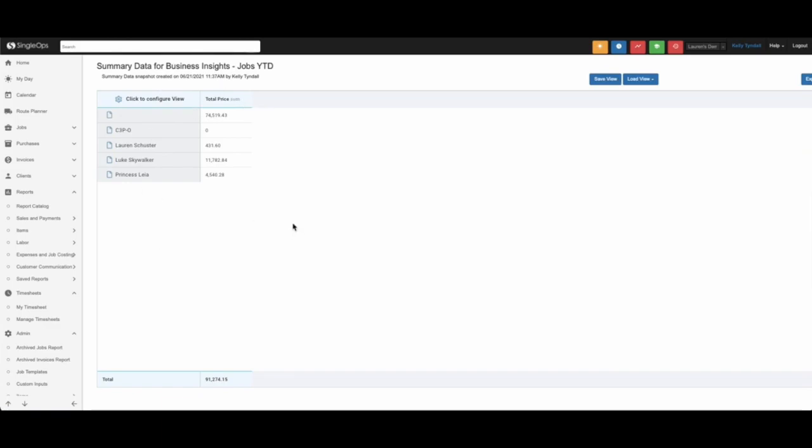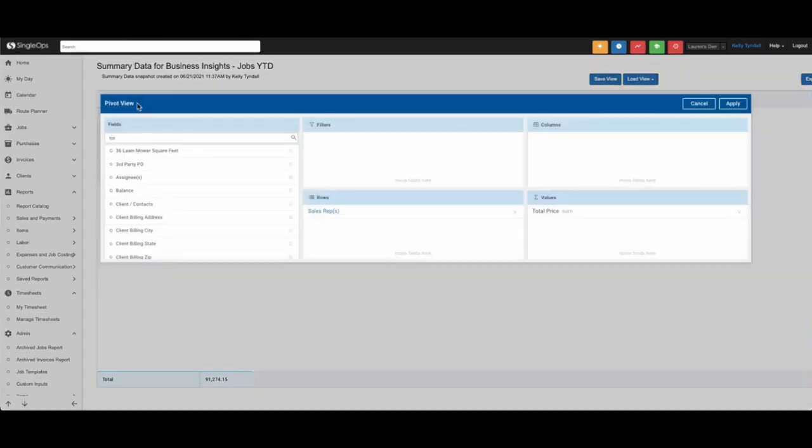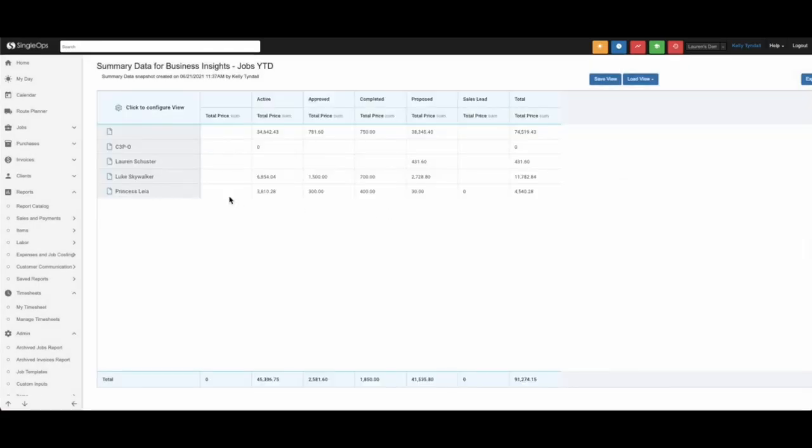To add additional columns and filters, click back into Configure View. Let's segment this out by different stages to see how much the total revenue has been closed versus rejected. When we add current stage to columns, the columns are going to segment out the values based on the information you entered here. Click Apply. Now we can see that the revenue for each sales rep is broken down by the current stage of those jobs. Let's take this a step further.